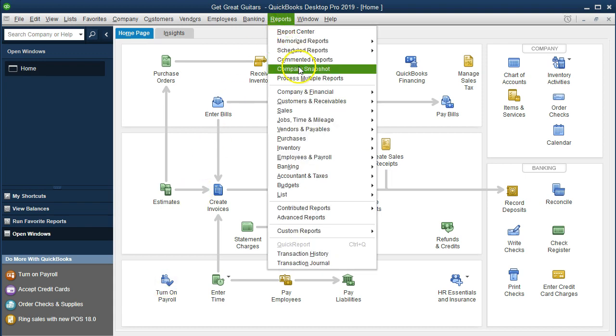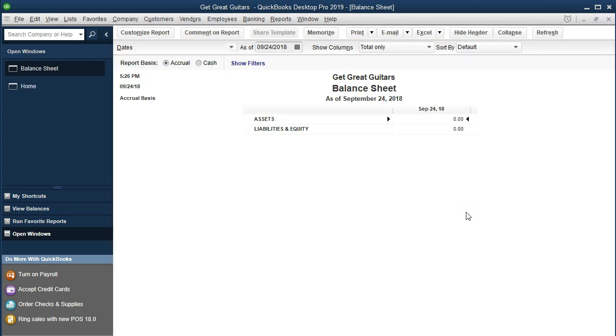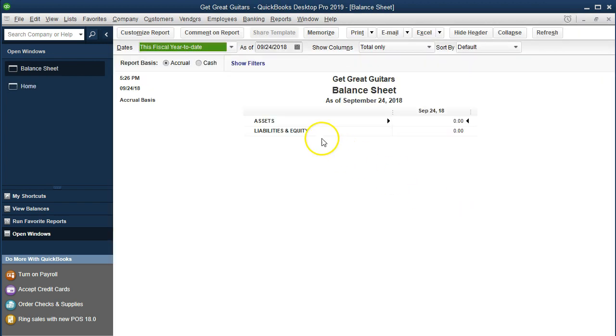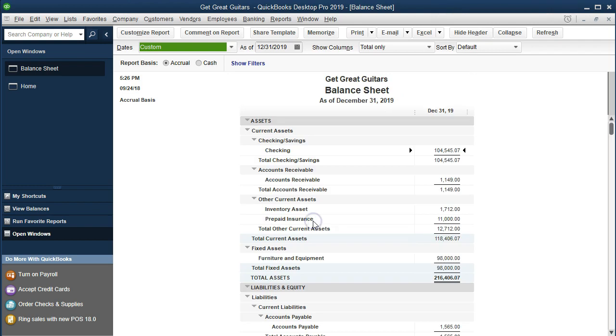We're going to look at the balance sheet first, going to the company and financials, and scrolling down to the balance sheet standard. And we're going to then change the dates in the customized reports. And we'll go to the date range of 01/01/19 to 12/31/19. And we'll select that range and OK.